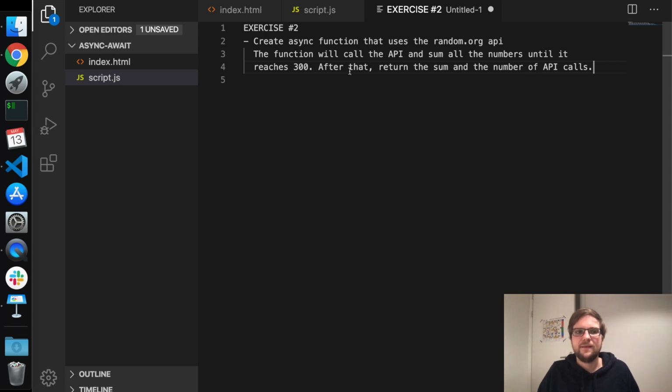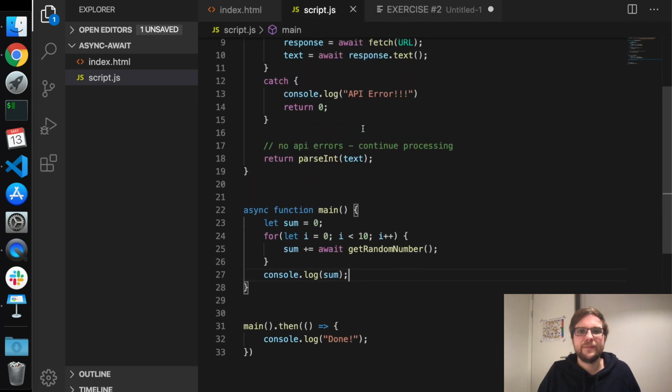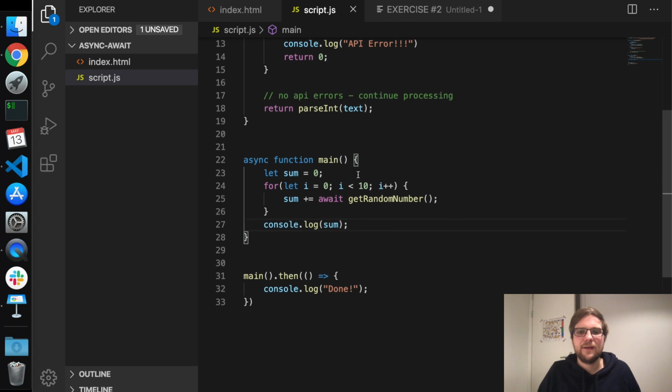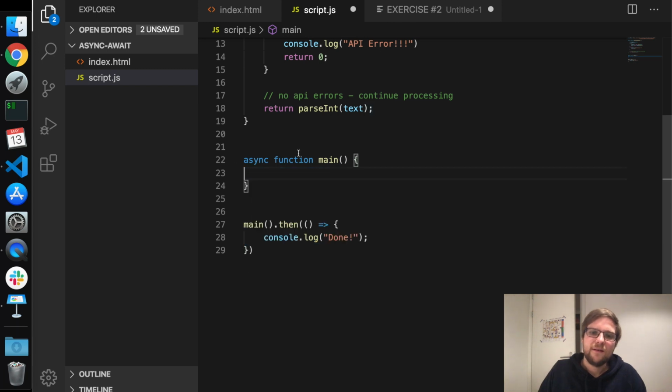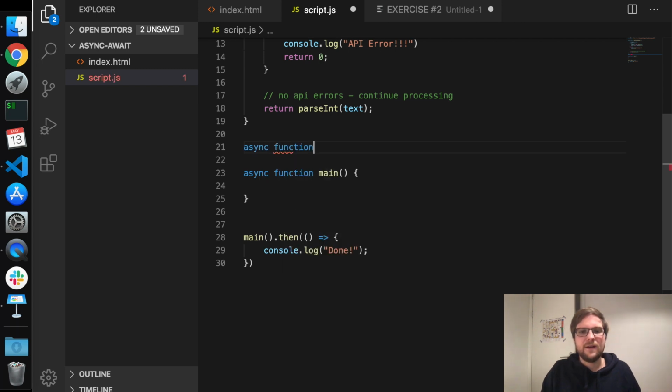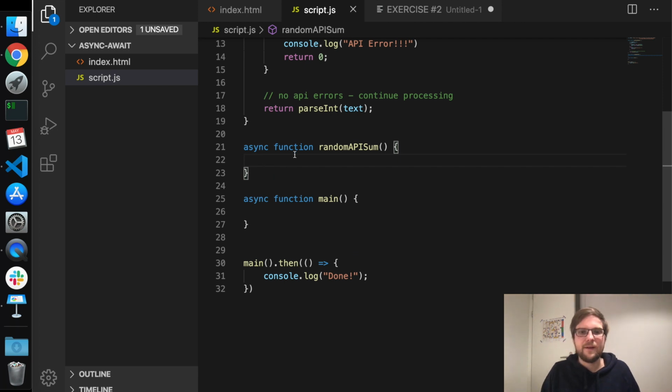All right, so let's solve it together. I'm going to show you the solution. The task is to call the API again and again until we get 300. I'm going to use the main here. Or maybe not. I think I'm going to use a new function. Async function. And we'll call it maybe randomAPISum. Something like that. Doesn't matter.